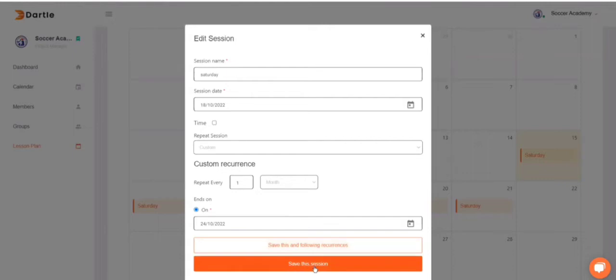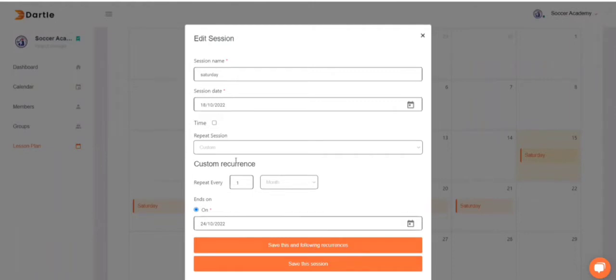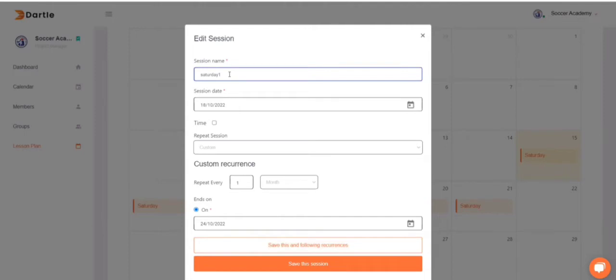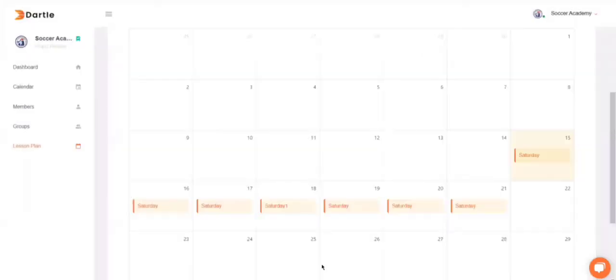When I click on save the session, it is going to change only for that particular date. But if I click on save this and the following recurrences, it is going to change every recurrence for this session which we have defined. So let's just change it to Saturday 1, and I am only saving it for this session. So when I click on save this session, this session gets changed to Saturday 1.